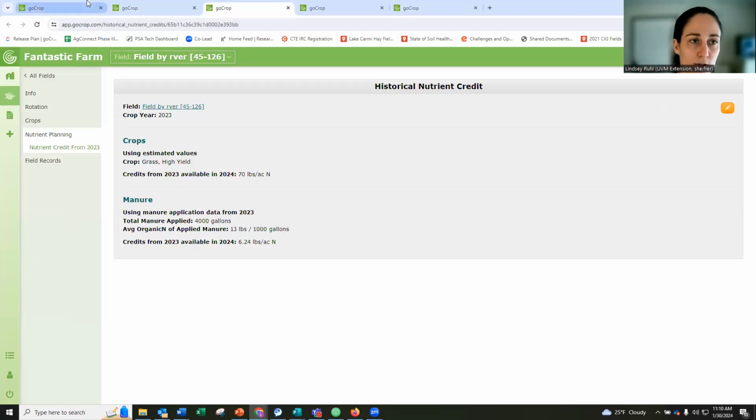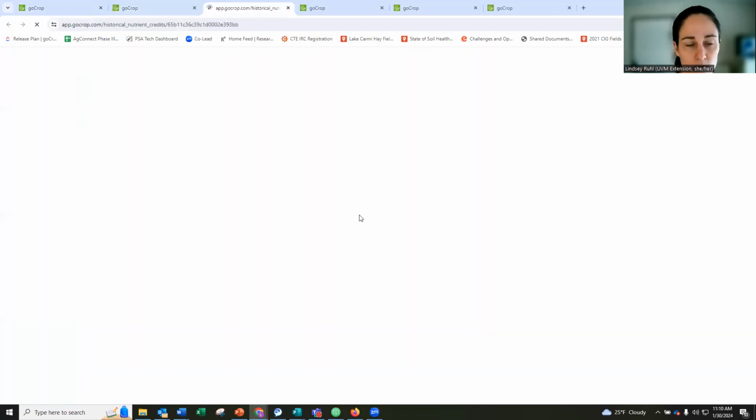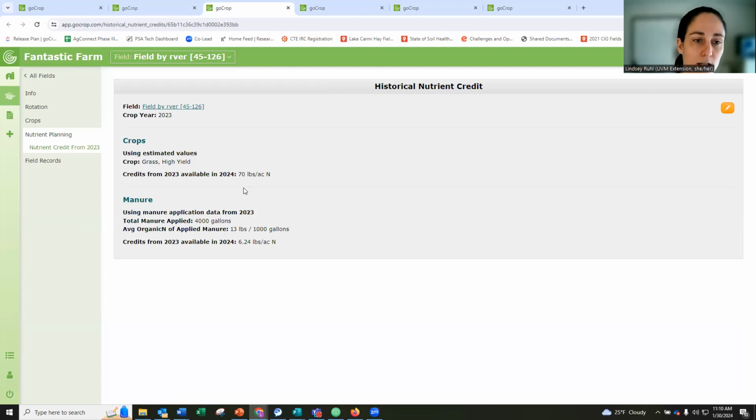And when we open that up, I just pressed the blue button here and it opened it up in another window. Oops. We see here that it's 70 pounds of nitrogen from our grass crop and then 13 pounds from our 4,000 gallon application. And 6.24 of that transferred over from our 2023 4,000 gallon application. So that's kind of how some of that works, but that's something else to keep in mind as your rotations are progressing through the years.